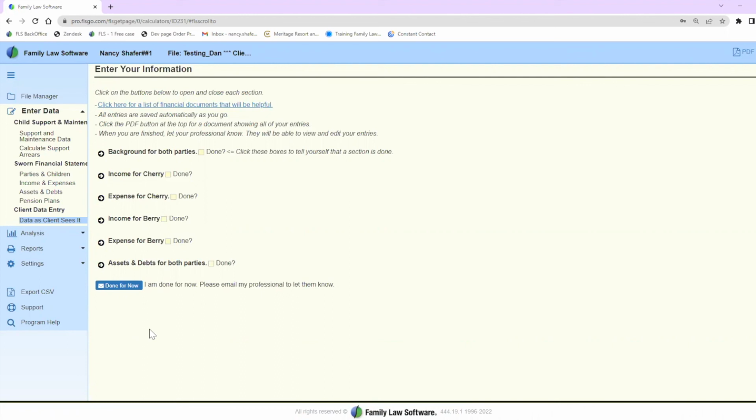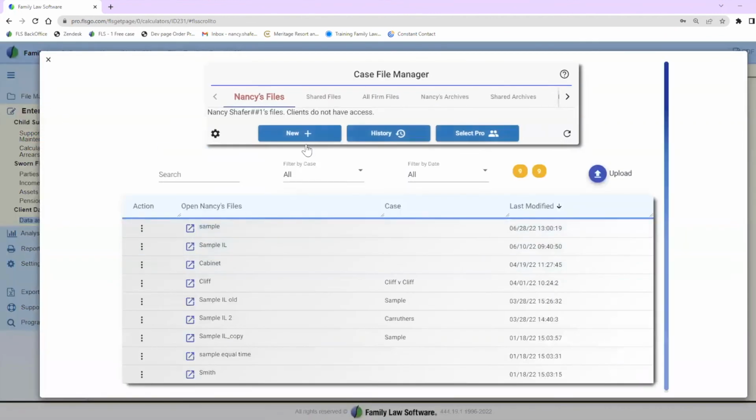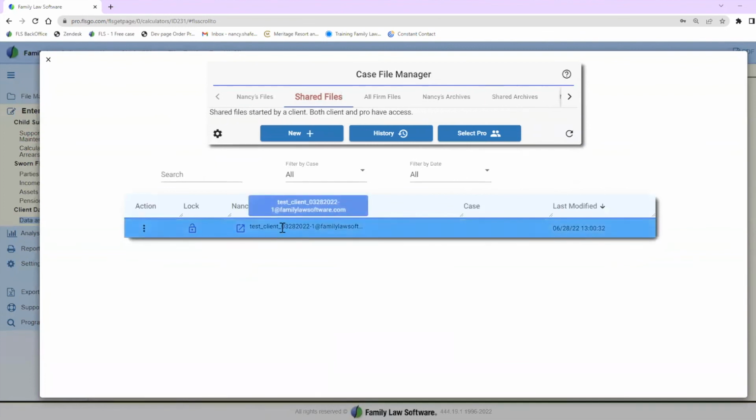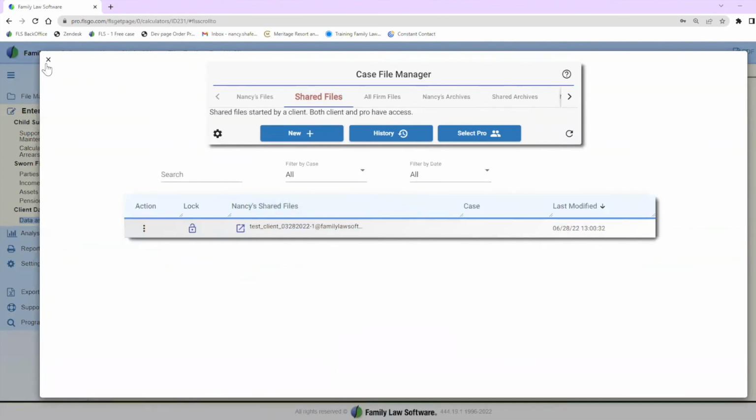I always laugh because they've been telling me for 2 weeks that they've been working on it or more. And I know they haven't because I haven't gotten that confirming email. So when they start working on it, you'll get a confirming email that they're working on it. And then when they're done, they will click done for now. And that emails their professional to let them know that you can go ahead and start working with the data, start looking at it. So then you would just go into File Manager. It would be a shared file, and you can just open it up like I did just now.